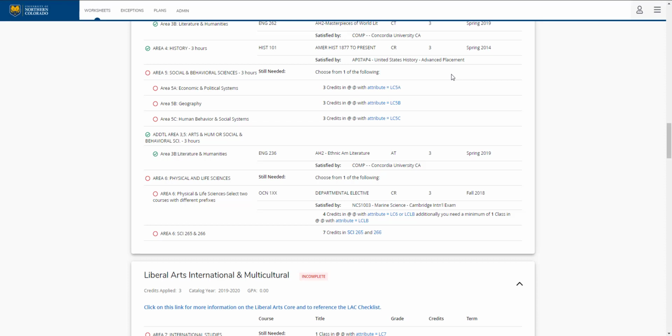So here's the tricky part of the LACs. You also need to take an additional LAC 3 or 5. You may take a course from any of the LAC 3s, A, B, C, or D, or an LAC 5 course. But you cannot take one from the same subsection you took previously. For example, if you took an LAC 5C before, you may not take an additional 5C, but you may take a 5A or a 5B.